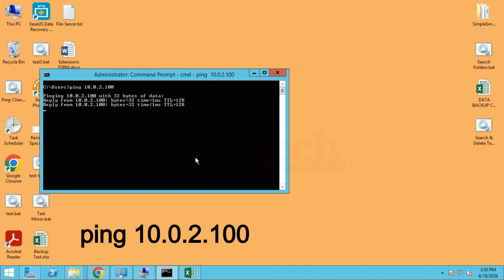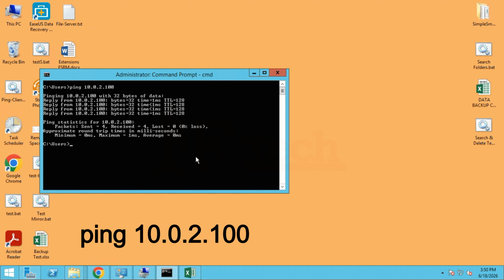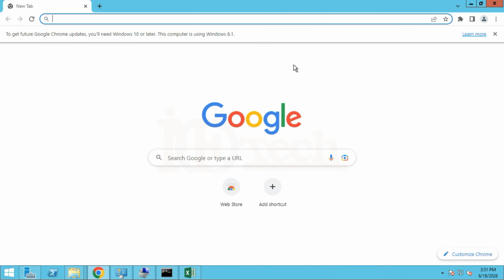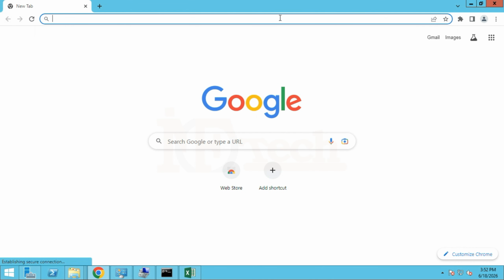Once typed the command, press the Enter button on the keyboard. As we can see, the server responds successfully. This confirms that the server and the desktop PC are on the same network and can communicate with each other. Next, I will open a web browser to access the Unifi Network Web Management Server from this PC.